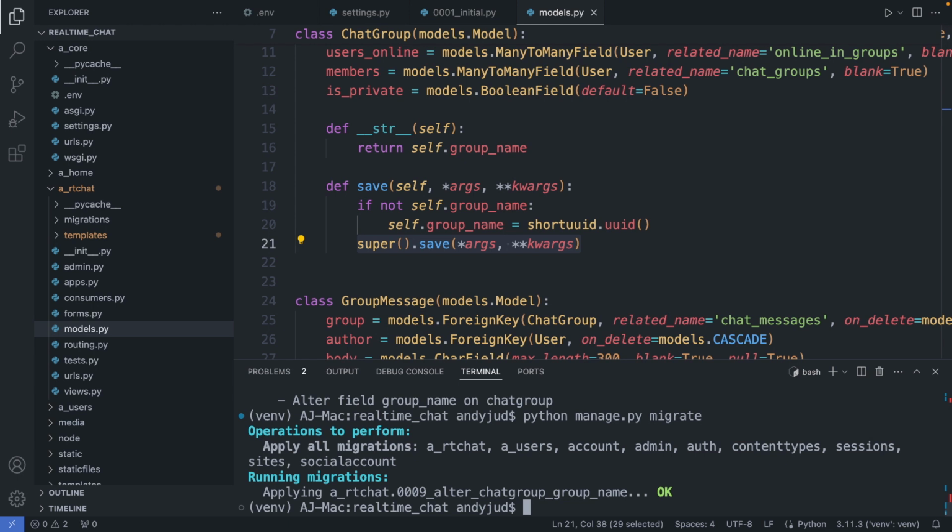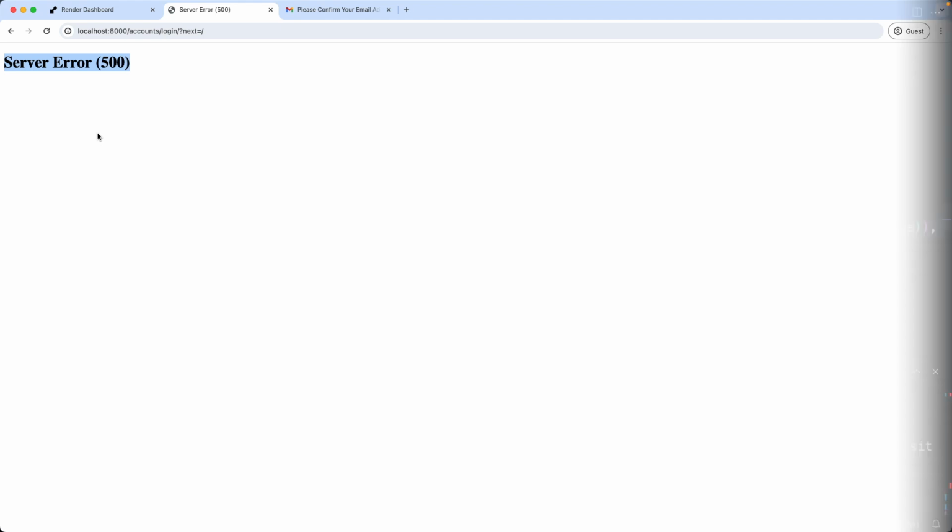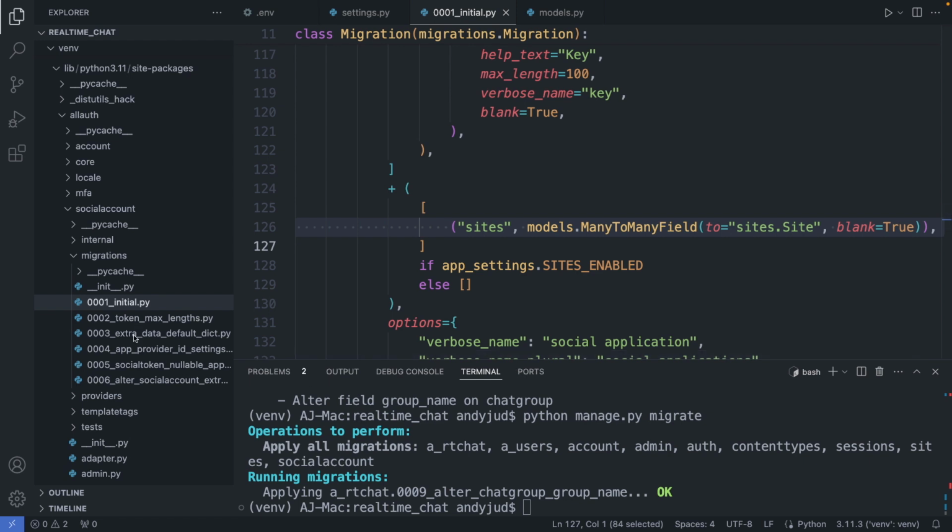It could be that you still encounter this problem on the website when you're logged out. The issue here is still with the socialaccount app. It should have generated a new migration file and added the sites app as a dependency. But for some reason, this migration file was not created. So let's create one manually.